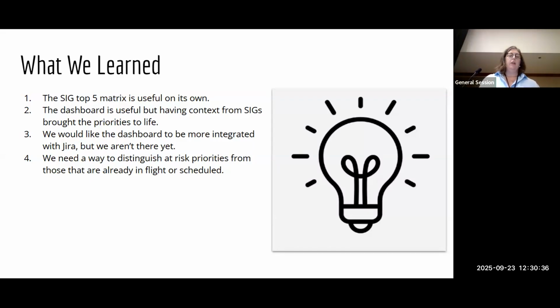Another interesting piece of feedback here is we need a way to distinguish at-risk priorities, those things that are not scheduled, from those that are scheduled, that are already in flight, so that we can draw attention to them.